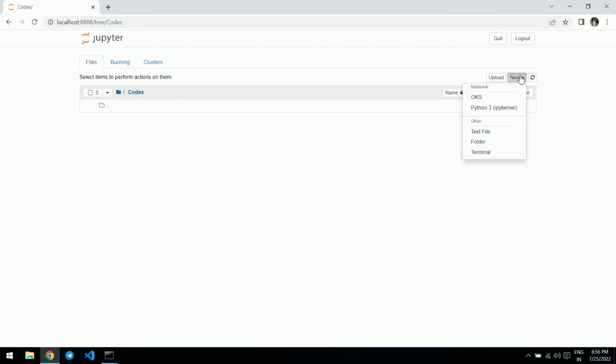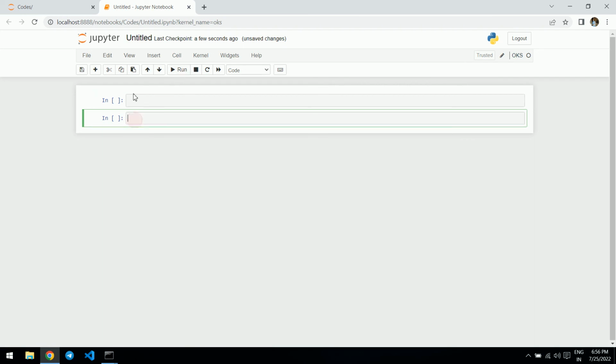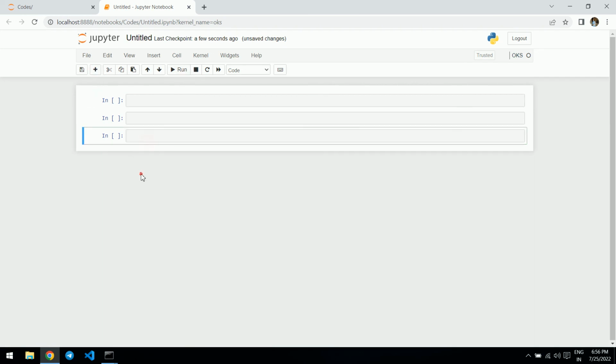If you want to create a new one, click on New. You can see OKS being listed here. This is the virtual environment which we have created. Let me select this. It opens this way, and we can code here. Any code you can write here, and you can see the output immediately when you click on run. You can also write multiple blocks or lines of code, and then you can see the result immediately. That is one advantage of Jupyter, and it comes in very handy while developing your code.